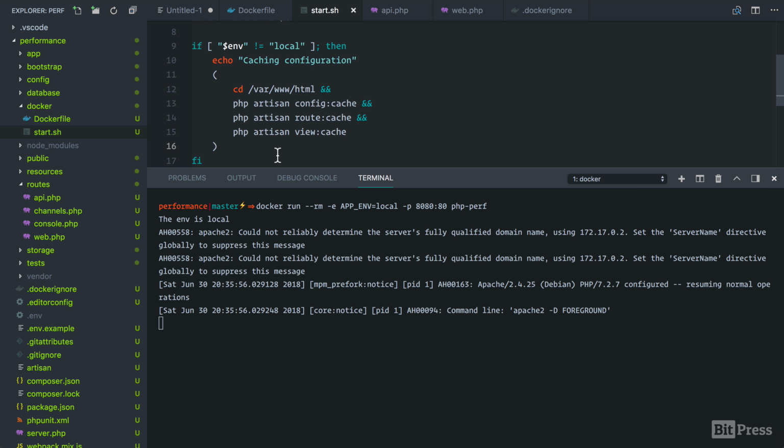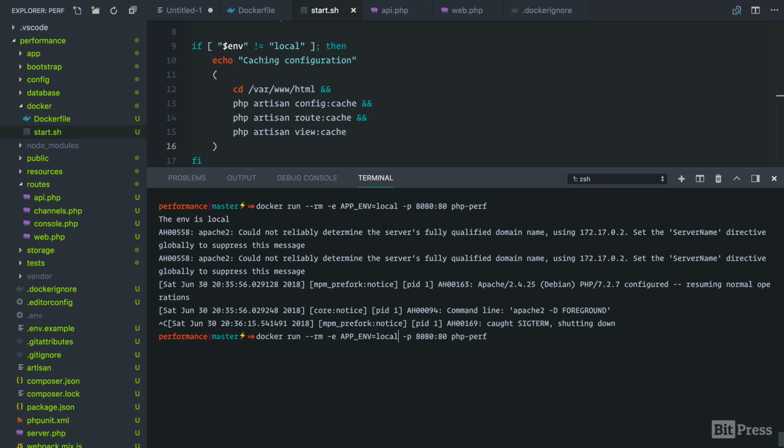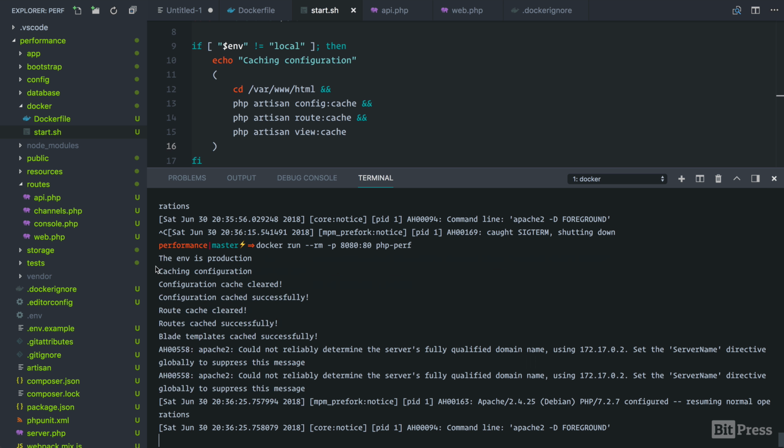And inside of here as well, we could also disable things like Xdebug. So let's go over that. Before we do that though, I'm going to run docker run again, and I'm going to remove this environment variable and show you the output. It says it's production just to prove to you that it is the default. So the env is production and all these things are running.